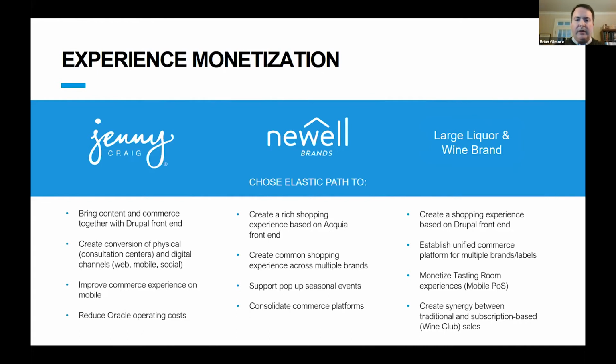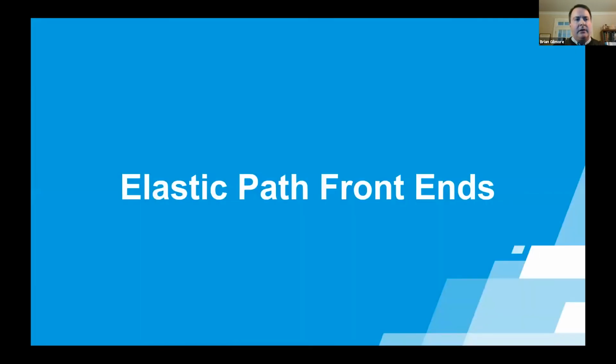When you look at all three of these companies, they chose Elastic Path and Drupal or Acquia to drive the change to their commerce experiences and to be more competitive and innovative. So let's talk for a second now about the different types of front ends that can work with Elastic Path.